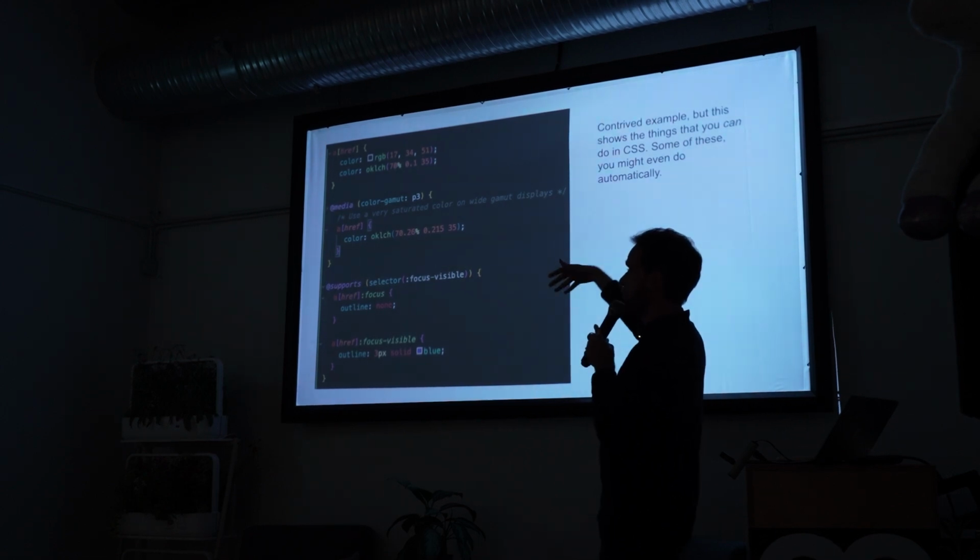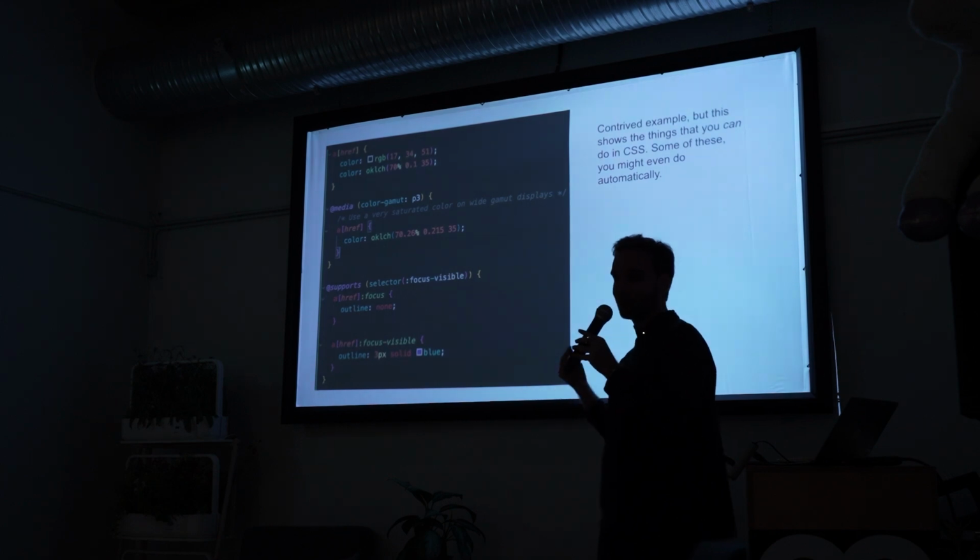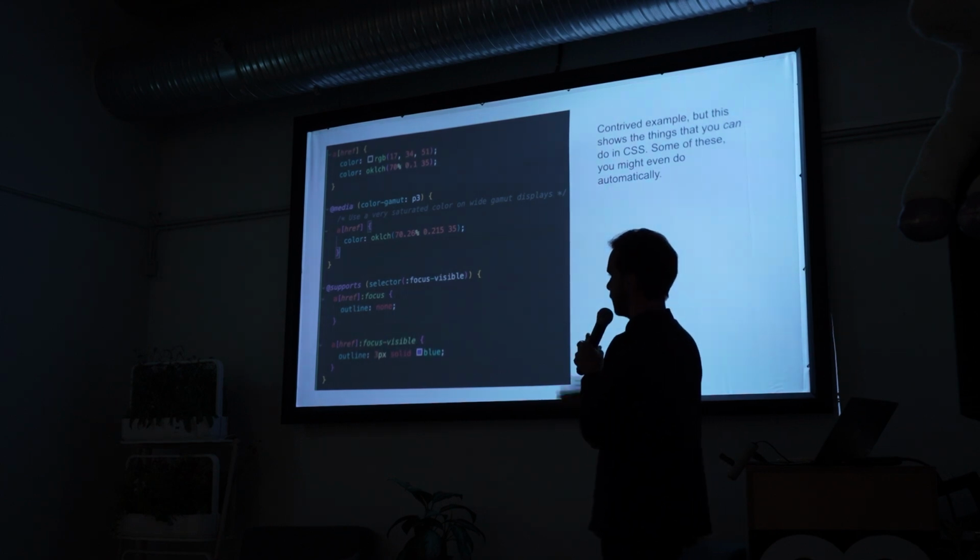CSS does other cool things. You can use media queries. I mean, that's a way of feature detecting something about the user's environment. And you can use supports at-rules. For example, you can ask CSS, hey, do you know what to do with focus-visible? And if it knows what to do with that, you might do some resets and so on.